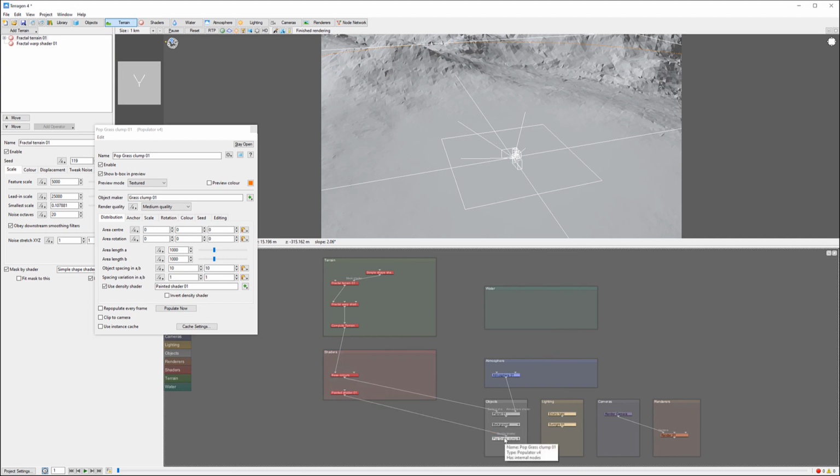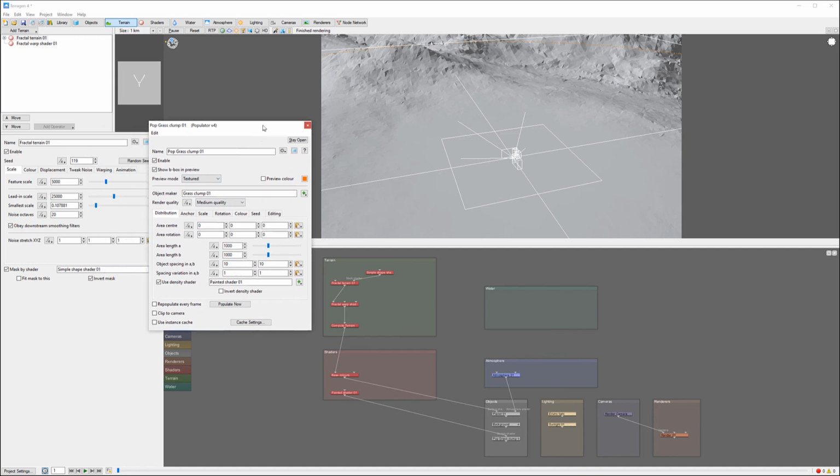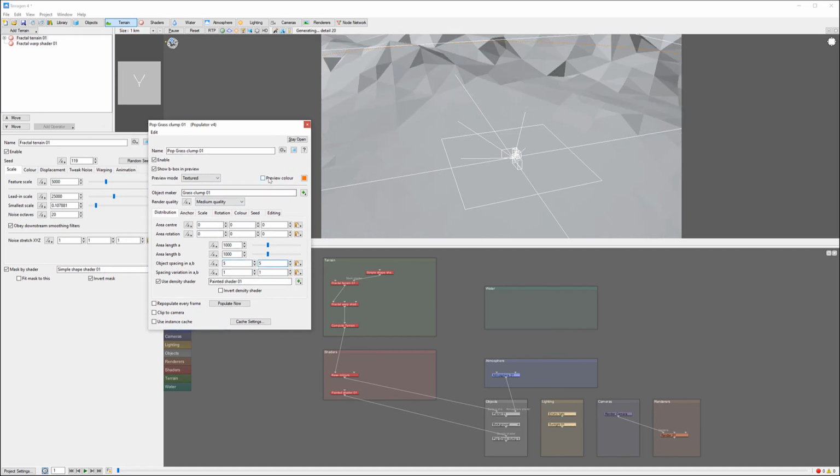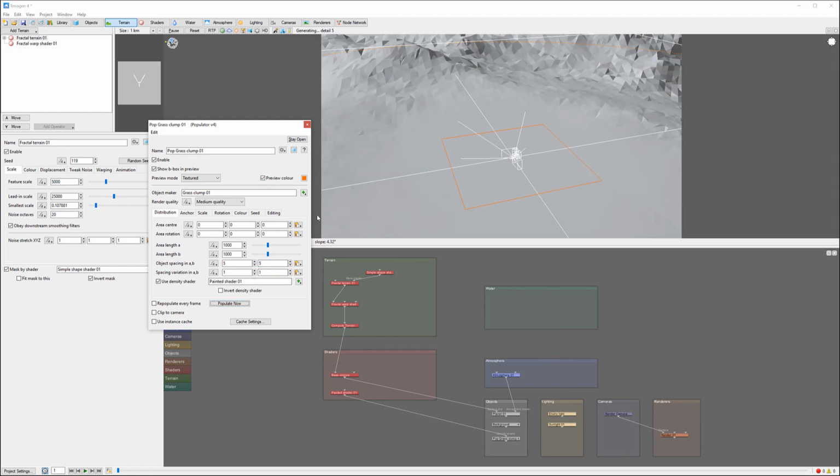So now we'll open grass. And right here in grass, let's set spacing to 5:5. We can enable preview color, and let's click populate now. Notice it does not populate anything because the location for this area where the grass should populate is out of location of our paint shader, which is located on the top where we paint.